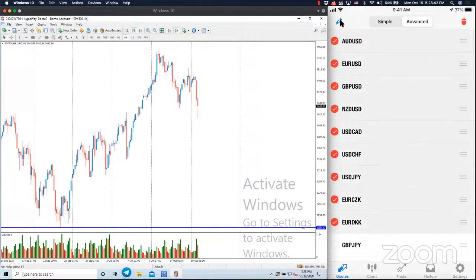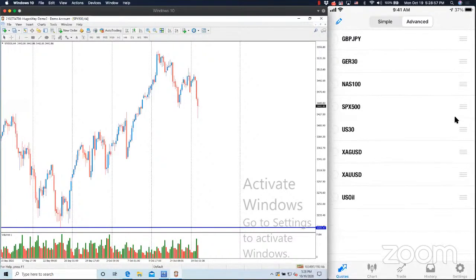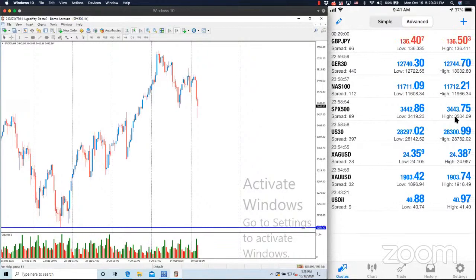I don't want any of those, and I'm going to delete. And then I'm going to arrange these by grabbing this guy over here and putting them in the order that I want to. I like trading SPX and US 30 the most. So let me open it back up.